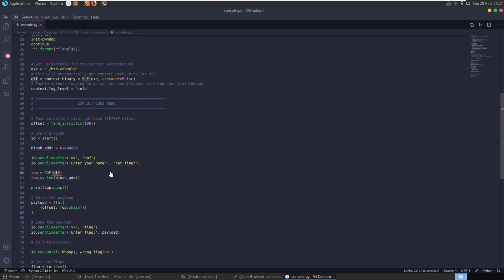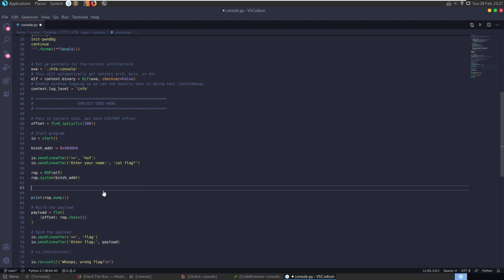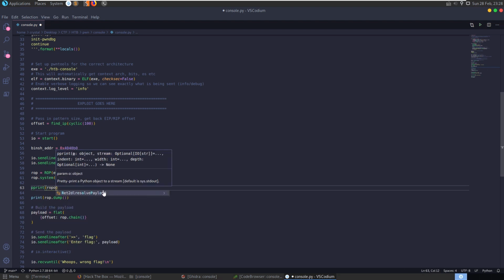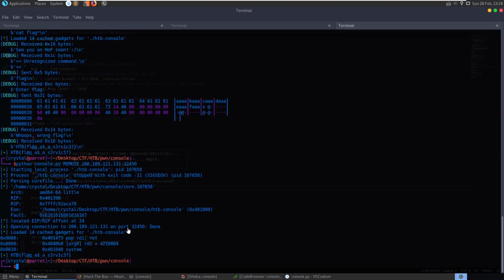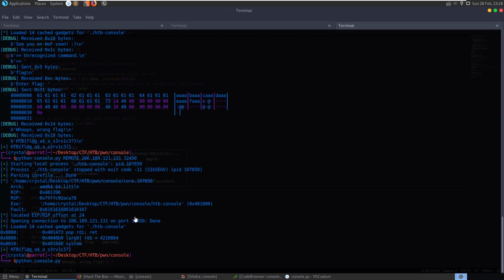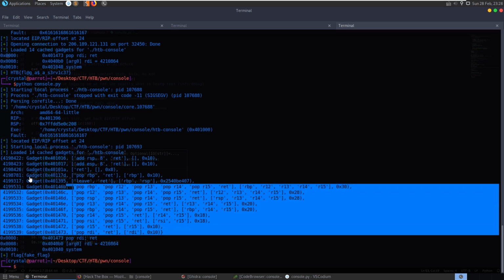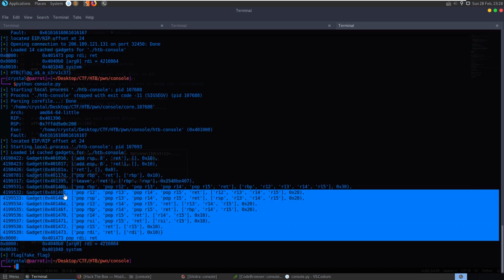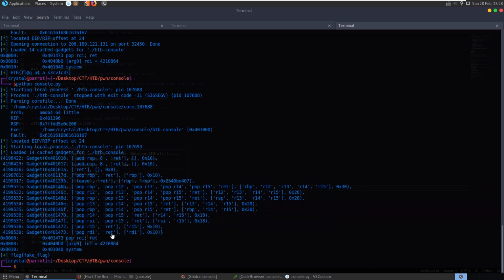If we wanted to have a look at the gadgets here, we could say pretty print rop.gadgets. Let's do this locally, and you can see the gadgets that are available to us. We could be searching through gadgets as well in there rather than going to find them manually.